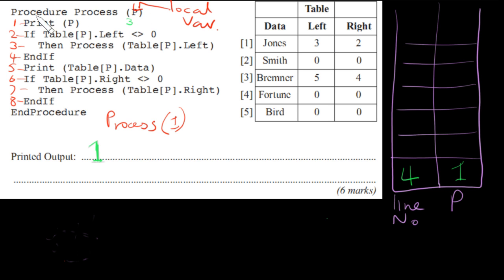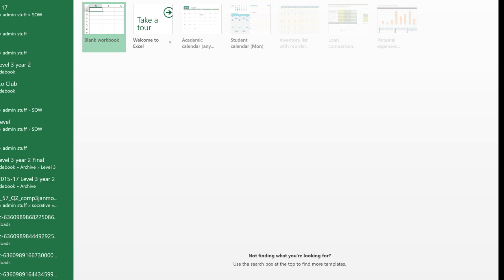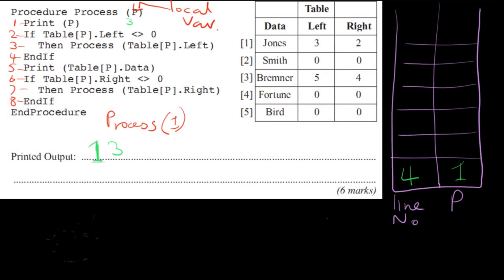So we're in here now with 3. So we start again, come down here, print p, which is 3. And so we still don't get a mark. Right, and then it says if table 3 dot left. Now table 3 dot left is 5, so that's fine. So that isn't 0. So then we call p again. Again, we don't do anything. We just push onto the stack line 4 again, and the value of p, which is currently 3. So all this is going onto the stack nicely. So then we call it with table 3 dot left, which is 5. So now we're going to call it with 5.